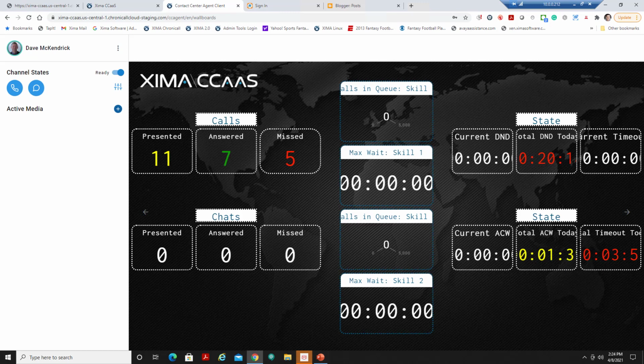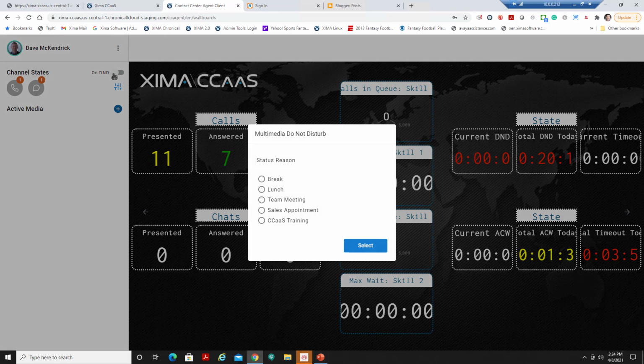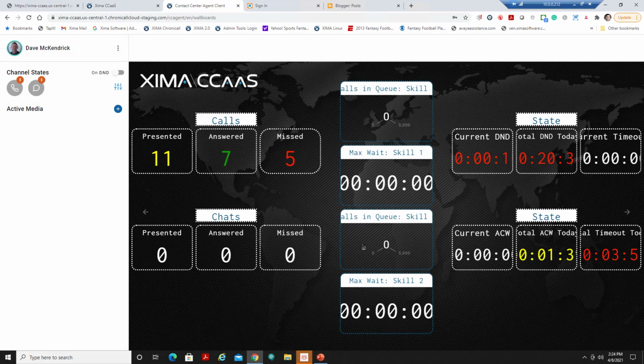Now, the most common way to make yourself unavailable is to go onto a Do Not Disturb state. And here the agent can select the appropriate Do Not Disturb reason code so they can tell their supervisor why they're going on Do Not Disturb. Because the supervisor can see that in the supervisor view, the real-time wallboards, as well as run historical reports on that information. Now, if you shared the wallboard with that information to the agents, they too can also see that within their display, allowing them to see when is a good time to go on break. Are other agents on break or on Do Not Disturb, and why?